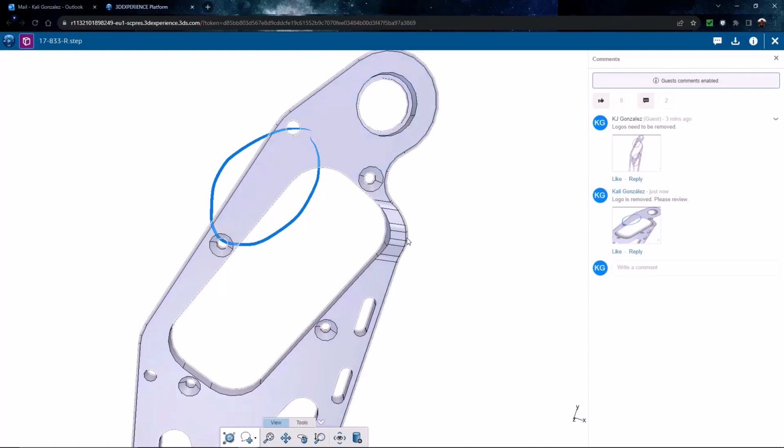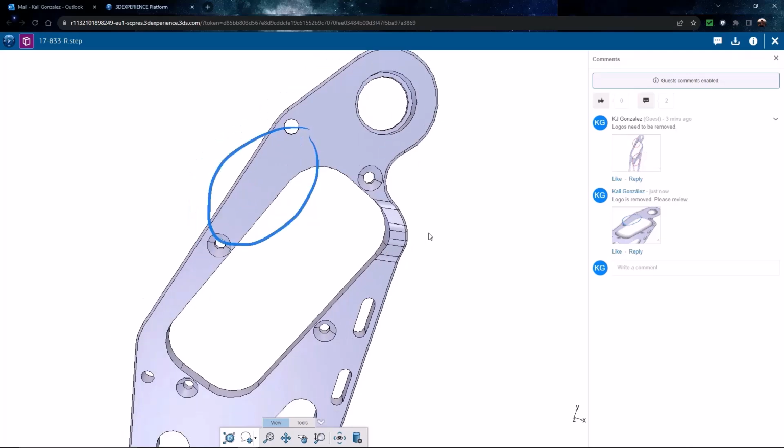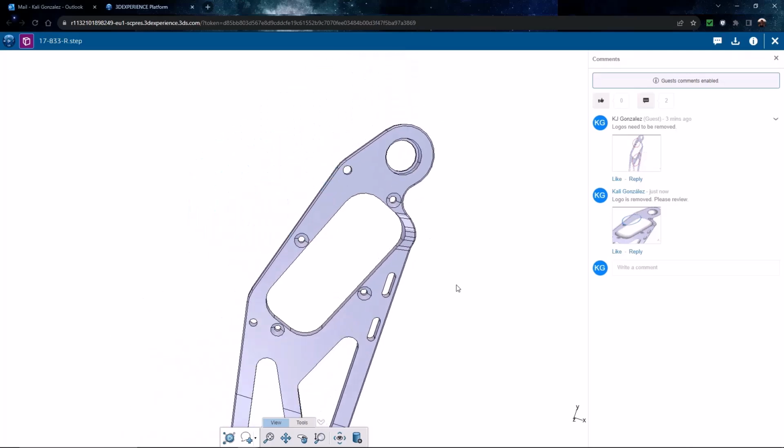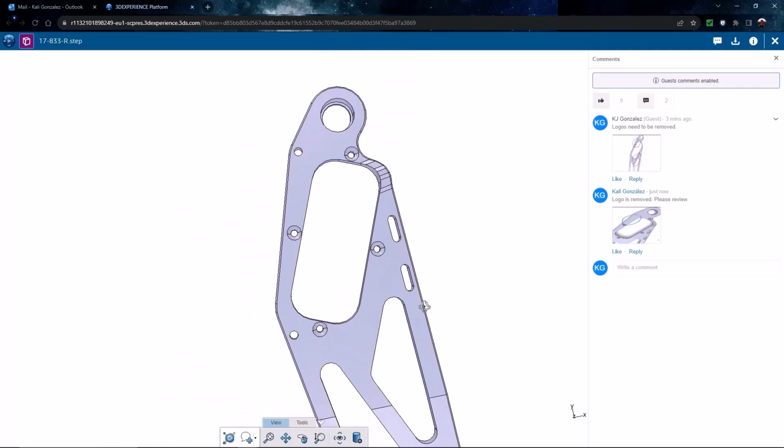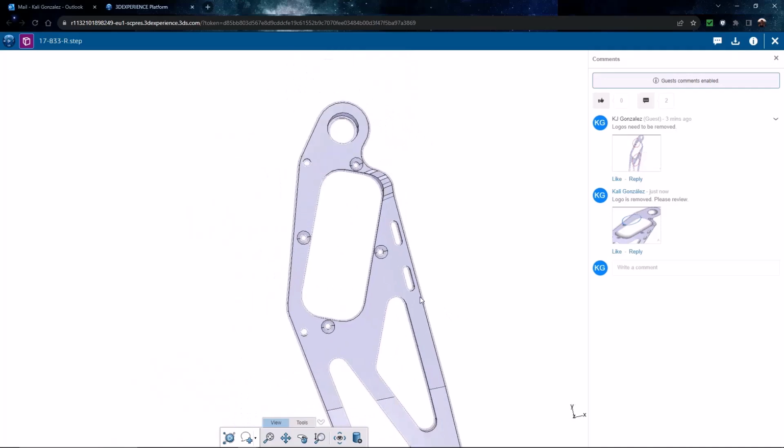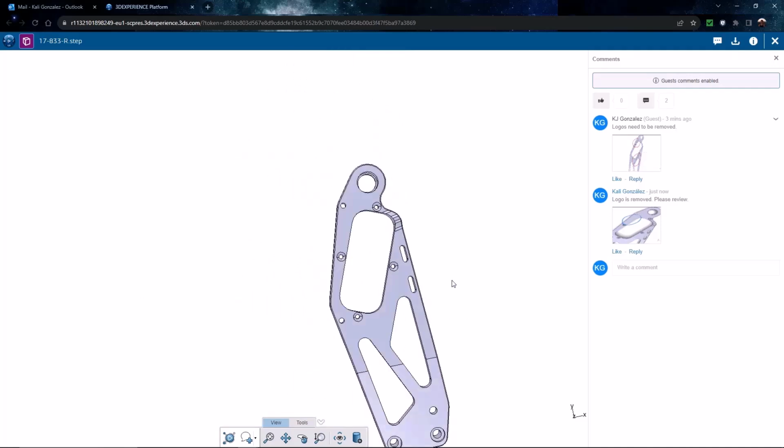So I have access to this information going back and forth. From here, I could continue with this workflow. If I found anything else incorrect in the model here or something that I saw should be changed, I could add my own markup. And again, I could send that back to the recipient and we could continue this workflow as many times as needed.